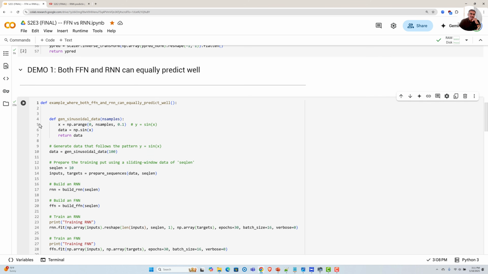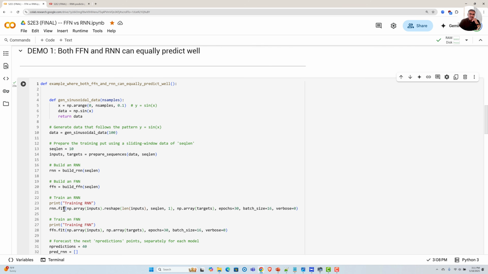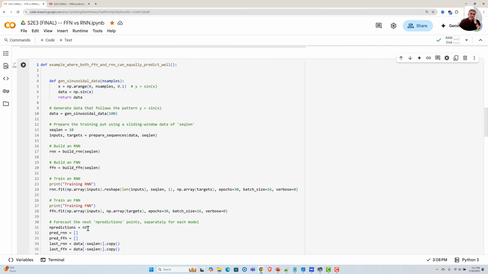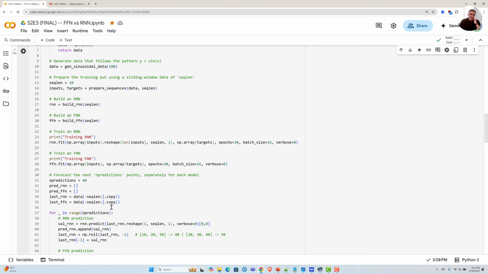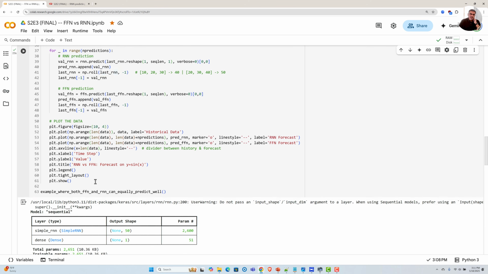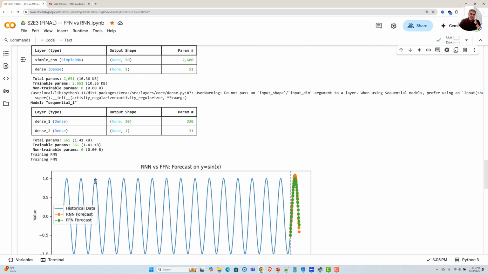Okay, so we have run this here. I'm building the RNN, I'm building the FFN, then I'm going to run RNN.fit to train the RNN, and then FFN.fit to train the feed forward network. Then I make the predictions. Before we see the code for the predictions, let's actually go and plot the data. Okay, let's see what this code has done.